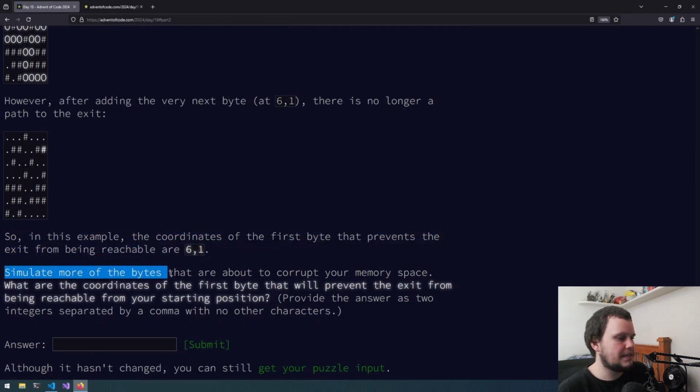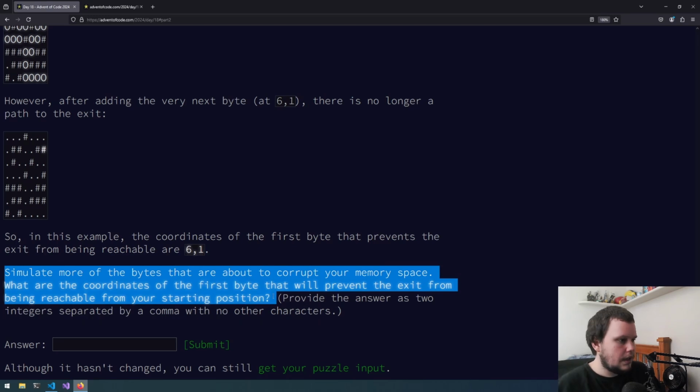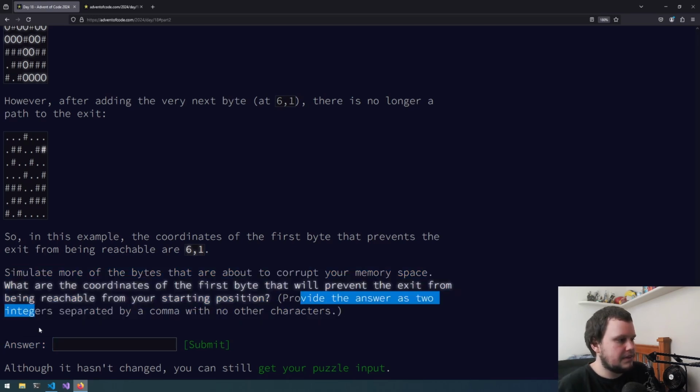Simulate more of the bytes that are about to corrupt your memory space. What are the coordinates of the first byte that will prevent the exit from being reachable from your starting position? And then provide the answer as two separate integers separated by a comma.